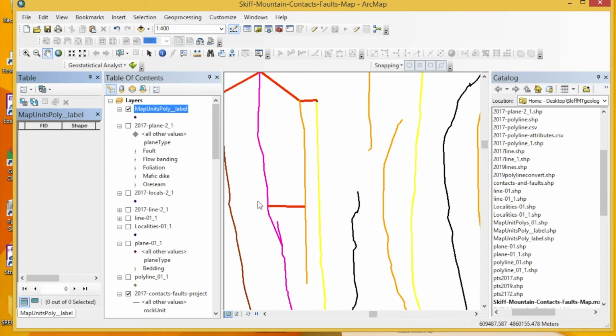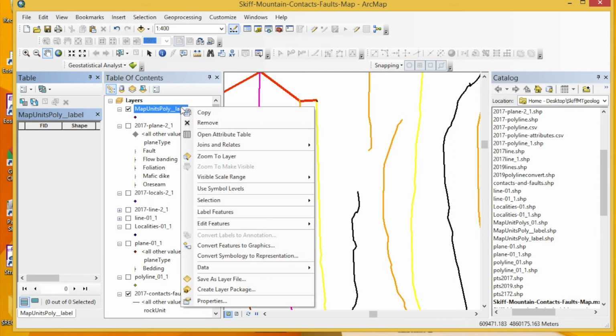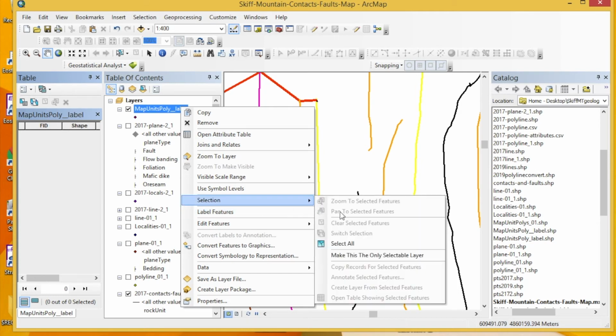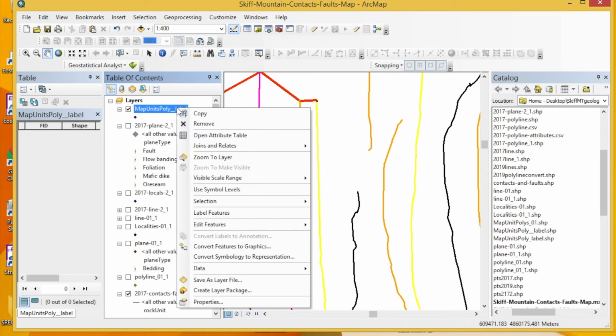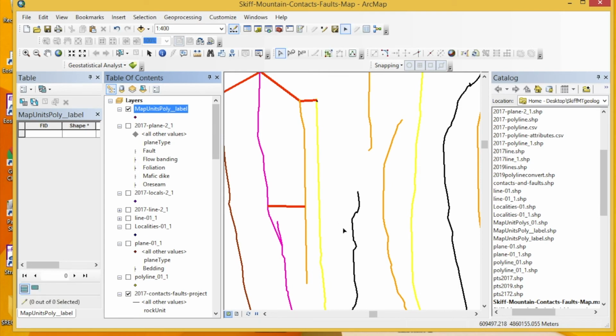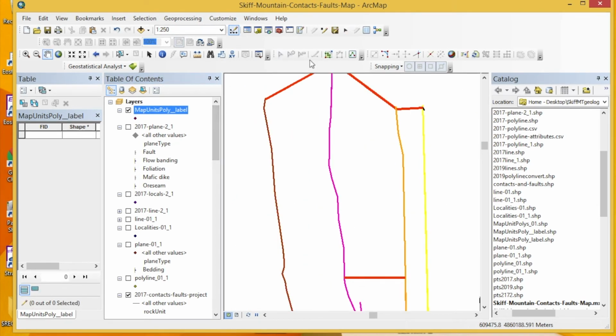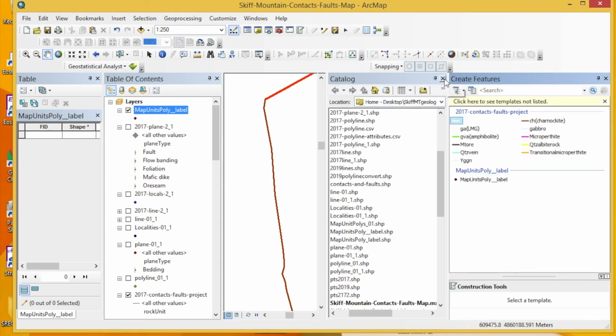So this is a blank shapefile at the moment, and we'll be adding information. This is what's going to be the map unit names, so they're going to pop up as labels on our map. So the next thing we want to do is to right-click and make this the only selectable layer. And then right-click again, edit features, and start editing. Press create features, and you can close the catalog.